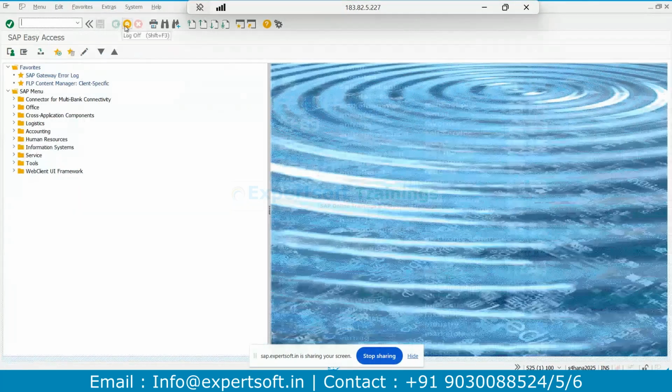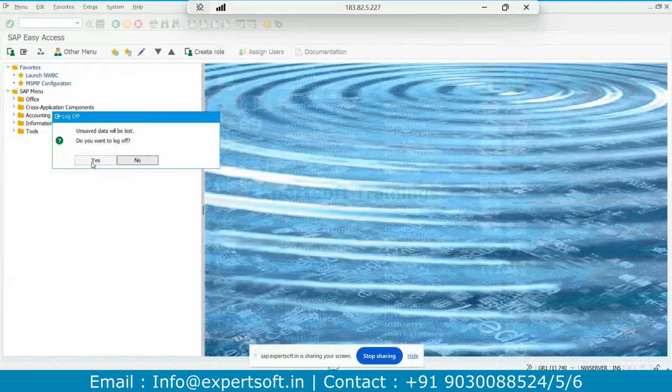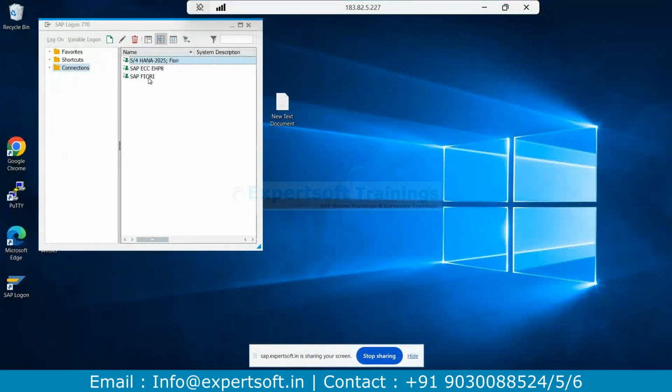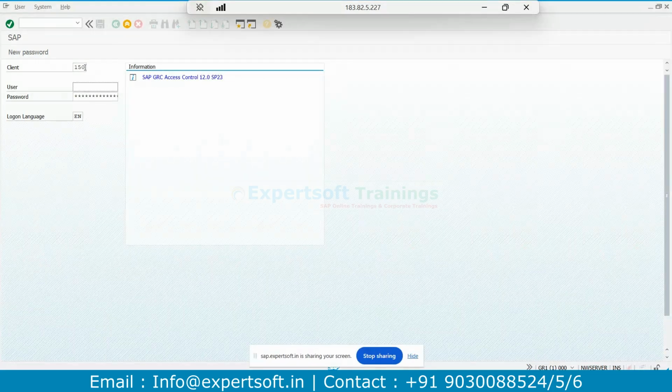Now we can log off the system. You can log in with your user IDs in the front end system and back end system. Before, we logged in with some admin user. Now we have created your user ID in this system, that's why you can log in with your user ID.